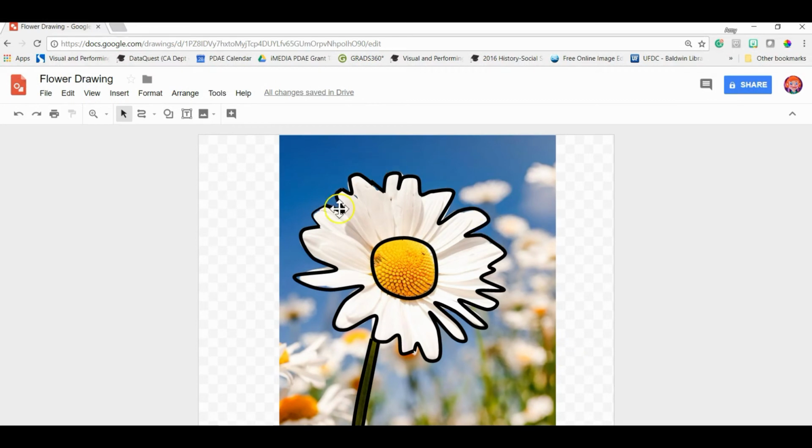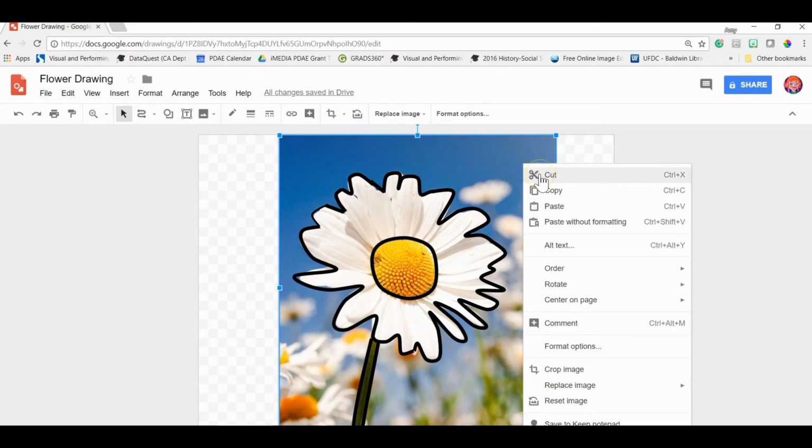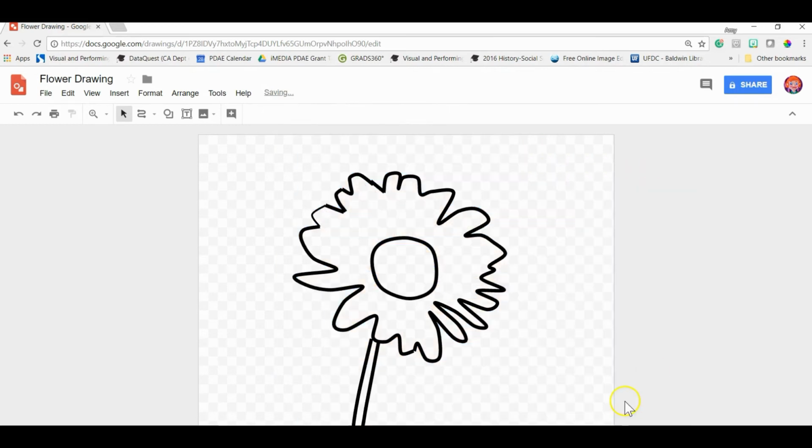I have my whole flower drawn. You can see I didn't do every detail, I just kept it pretty simple. I'm going to click on my arrow button here and click on the original flower picture I brought over. And then I'm going to delete it. I can do that by right clicking and going cut. I can do it by pushing delete. I also could do it by pushing Control X. So I'm going to say cut. And now that picture is gone and I can go in here and I can change things however I like.